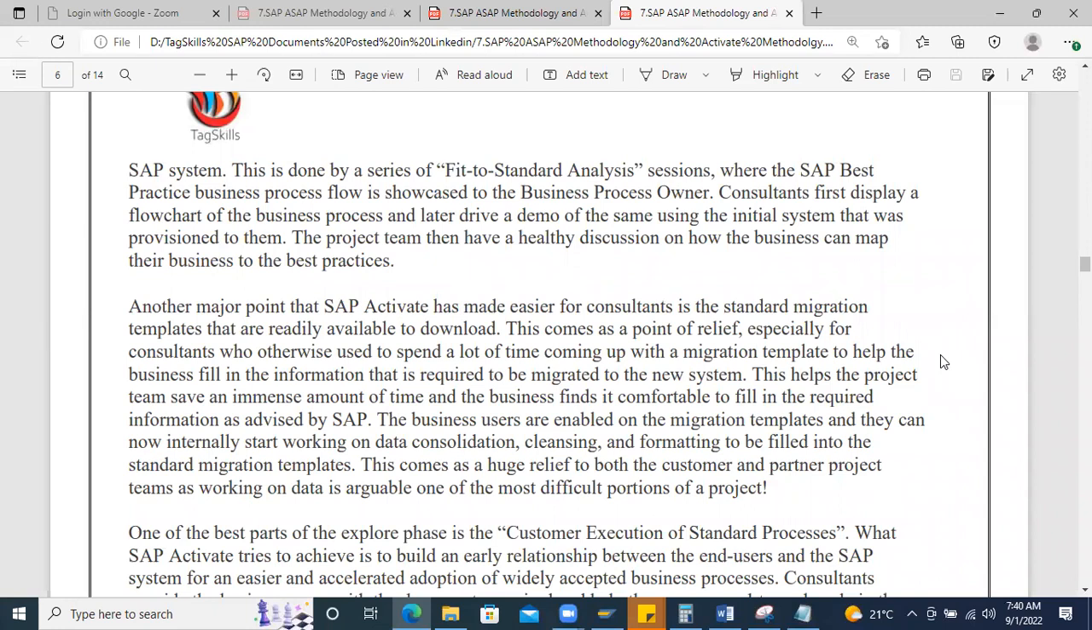So SAP also says that if any design change is required, or if they want any development, that discussion should happen during the explore phase, because the explore phase is where major decisions are taken care of. So if you miss it in the explore phase, they may ask why this was not discussed much in the explore phase. When you get into an implementation project, always focus more on the explore phase.